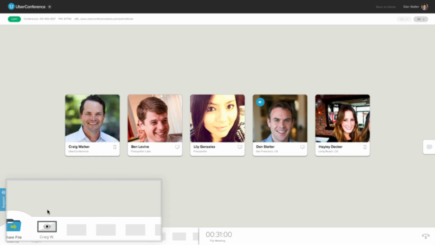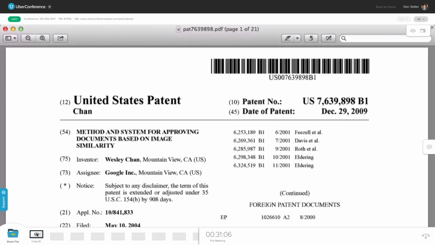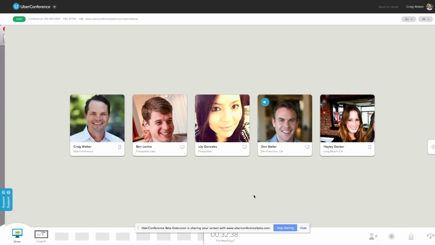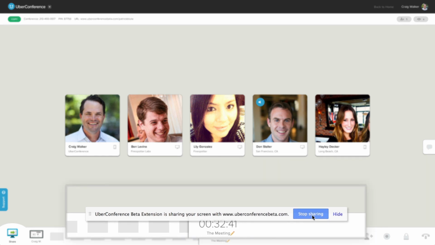Participants will be notified that you are sharing your screen and be able to view it by clicking on the screen icon. To stop sharing your screen, select Stop Sharing from the bar at the bottom of your screen.